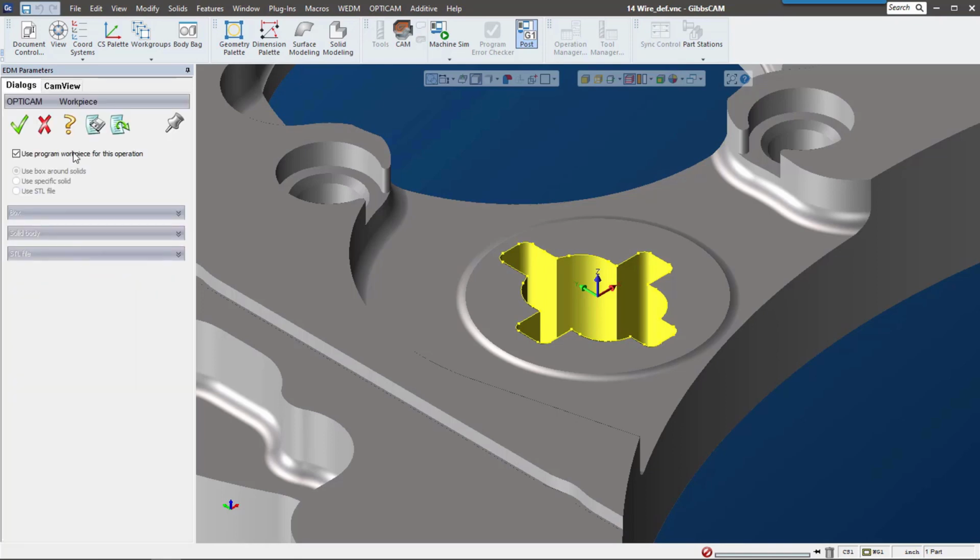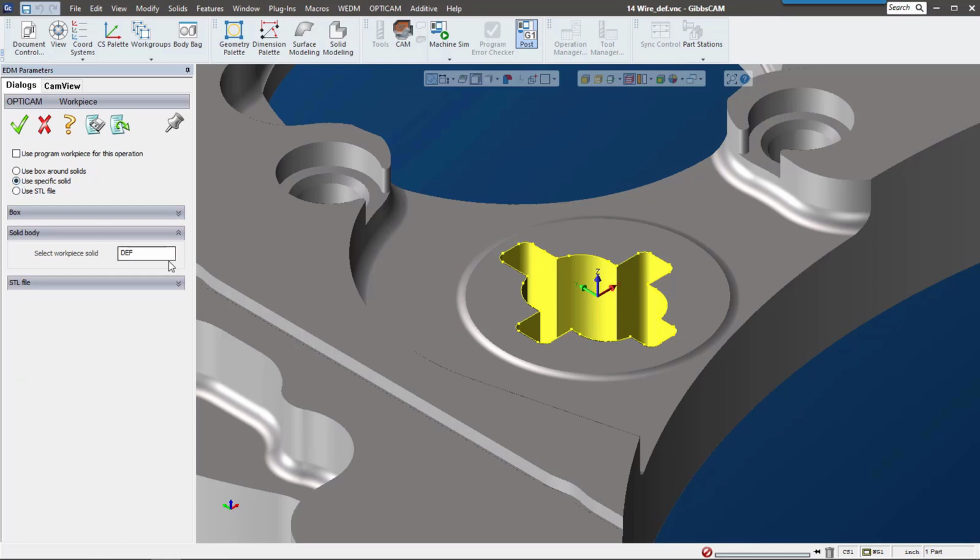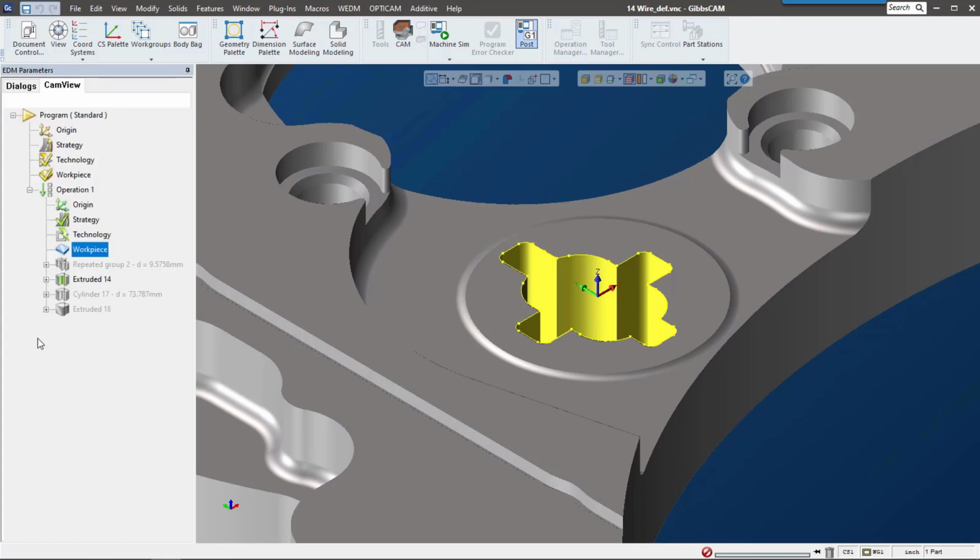The workpiece is really interesting too. We can actually use a bounding box or a specific solid. Let's go ahead and use a specific solid for this. And I actually have one in my body bag called stock. So it's all set up.